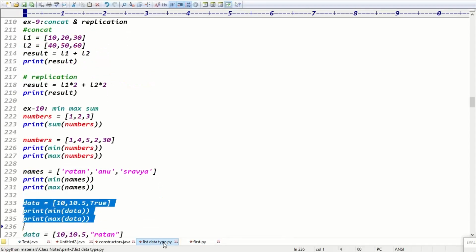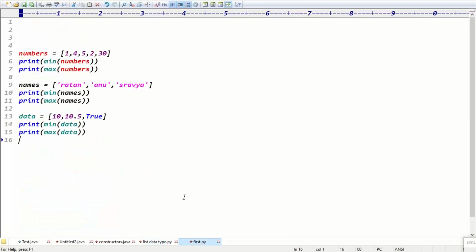Guys, next case. Tell me what's the minimum and what's the maximum now? 10, 10.5, True. Minimum is True, because True is represented as a 1, right? So the minimum is True.